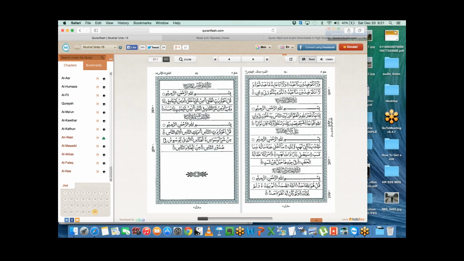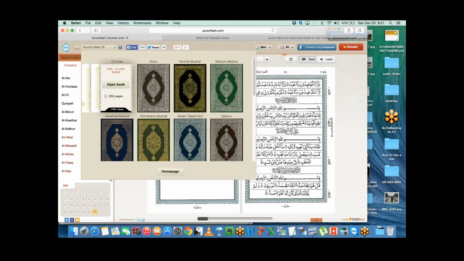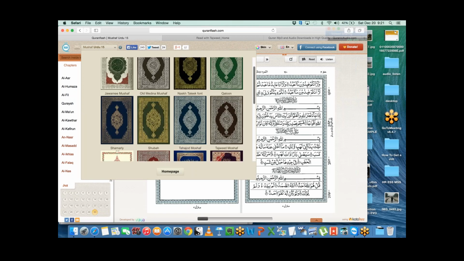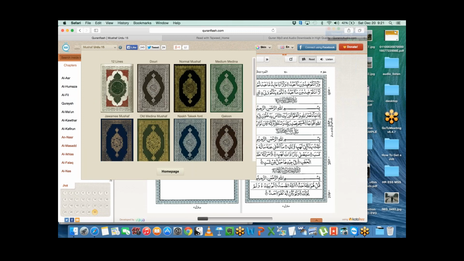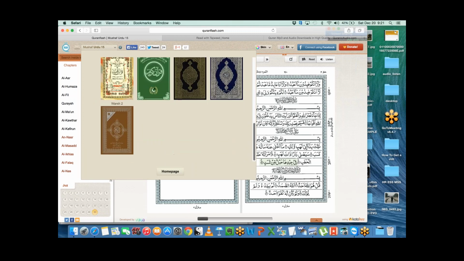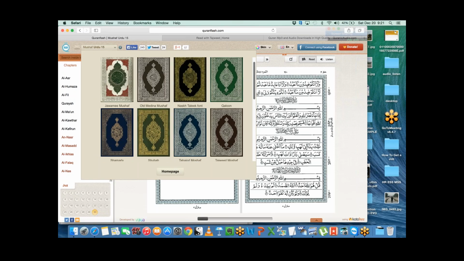I got to this one by selecting the mushaf on the top left on this page, right? So you scroll down, you find this one. I think I'm on this one. Urdu 15 lines. Urdu 12 lines, and all the rest of them are available here as well. So these are some of the common ones. I think there's a bunch of other ones as well that are not here.